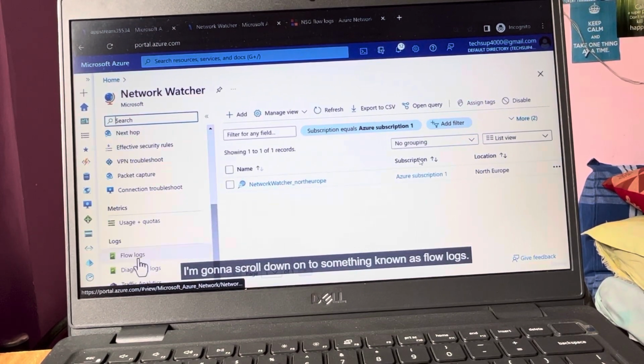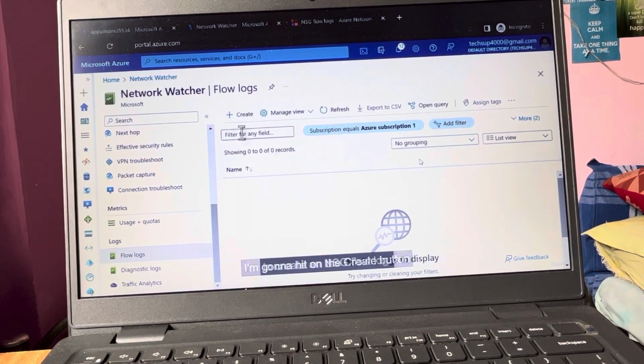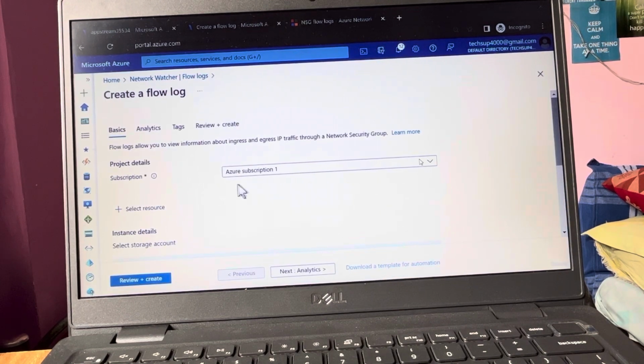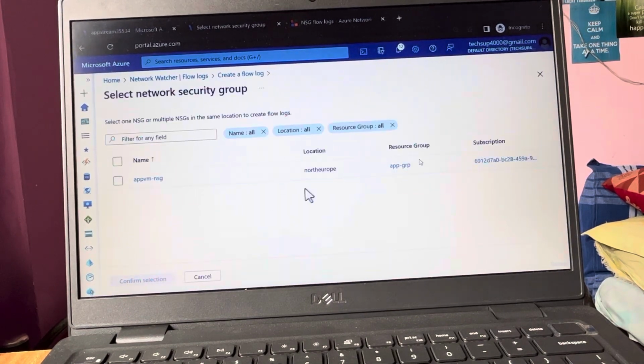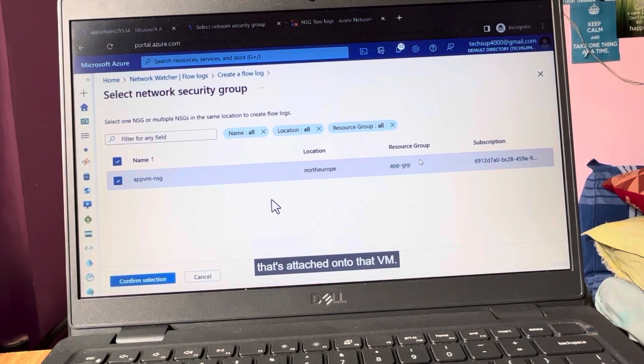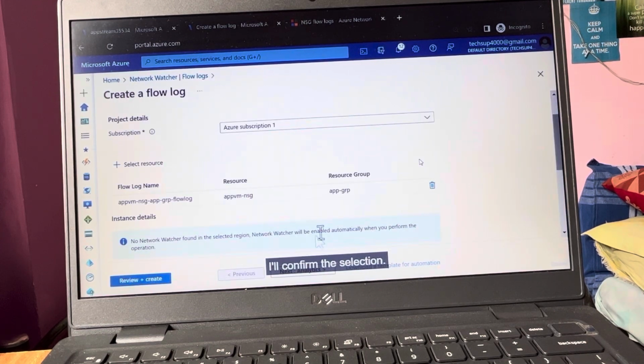It has a lot of tools when it comes to monitoring the networking aspect. I'm going to scroll down to something known as Flow Logs. I'm going to hit on the create button to create an NSG Flow Log. I'll click on selecting a resource. In terms of the resource, I will choose the network security group that's attached onto that VM. I'll confirm the selection.